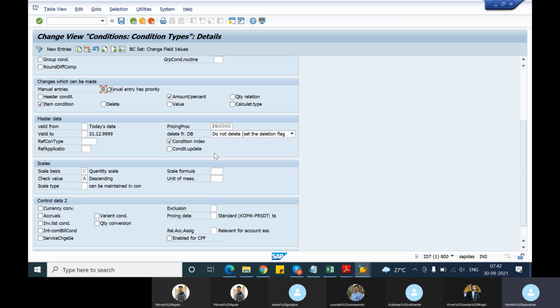So you need to update the conditions as and when it gets determined. In the first order it gets determined, second order it got determined, third order it got determined. So you just keep on accumulating the discount value. In order to help with that, you need to have a check here on the condition update.